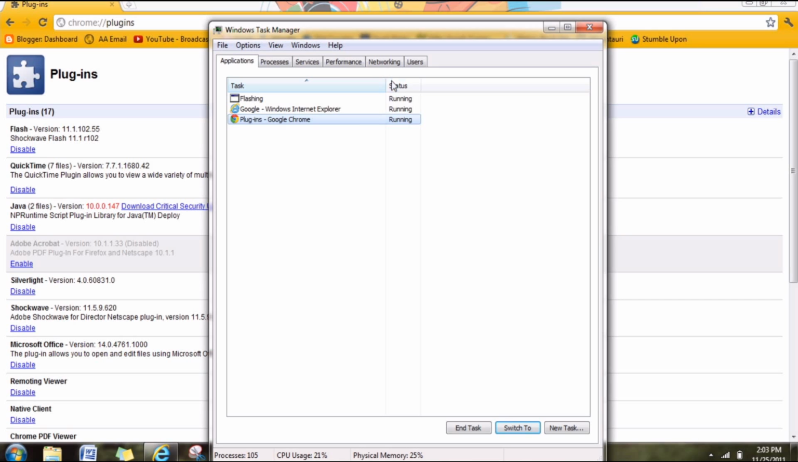Okay, so those are the 3 tips to making your computer browse the internet faster.